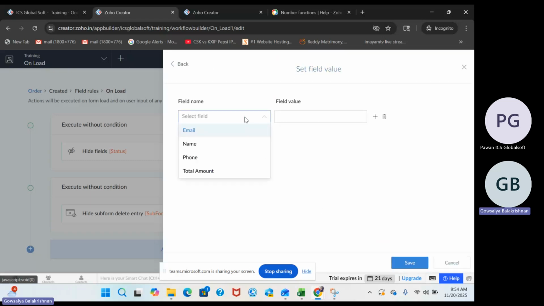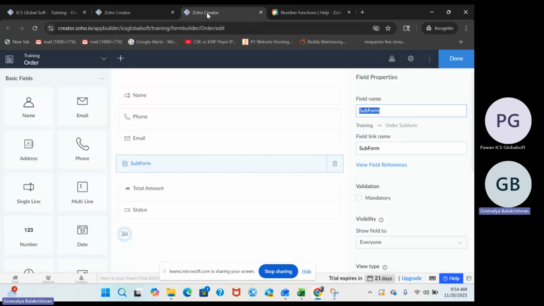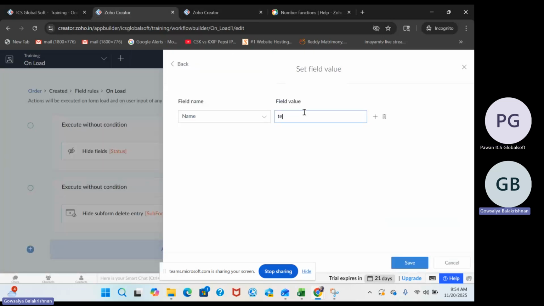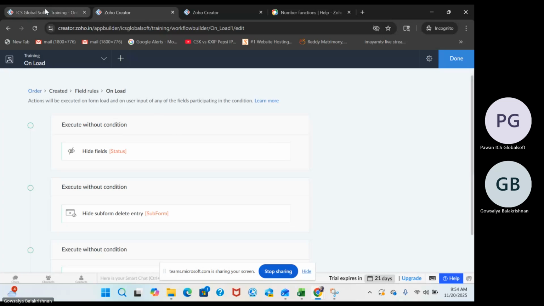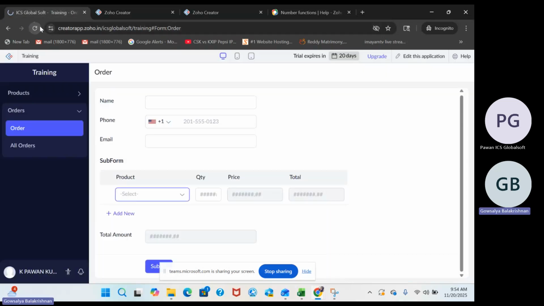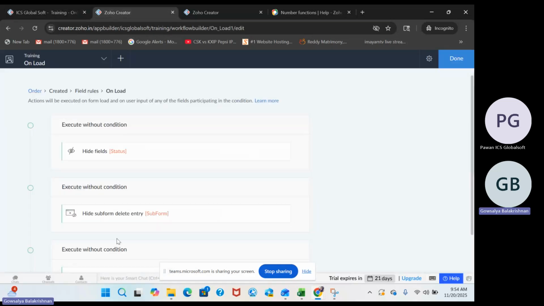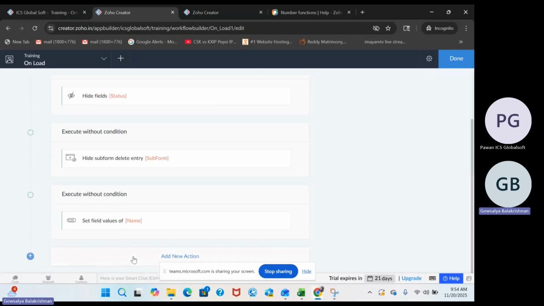The same way I told you, right? If you want to set any initial value for this field, you can do this in the initial value column, right? That can be achieved through field value also. So if you go here, the initial value will be added if you enable the set field values.